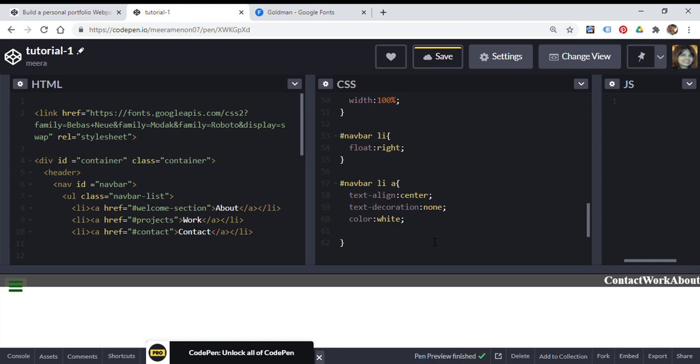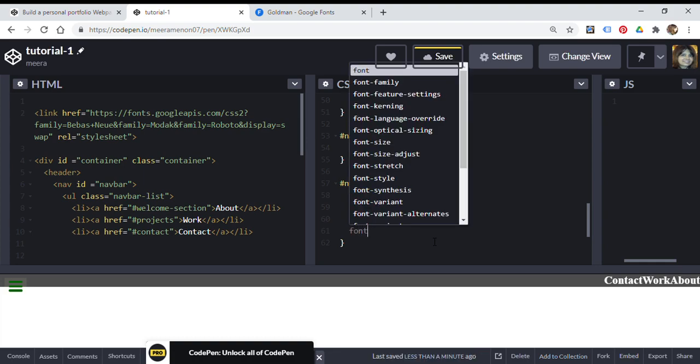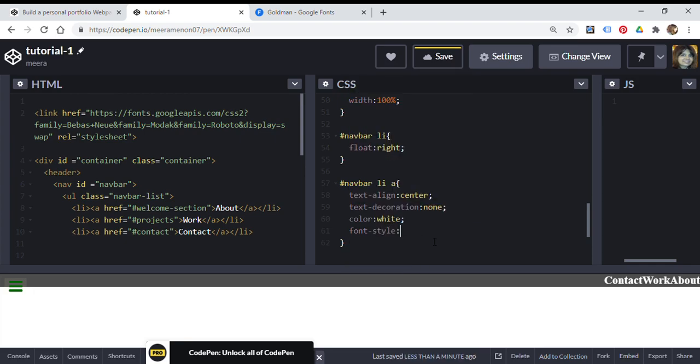Then the font style. Oh, sorry. Font weight should be bold. I'm so sorry, typo. Font weight is bold. There you can see, nice and bold.